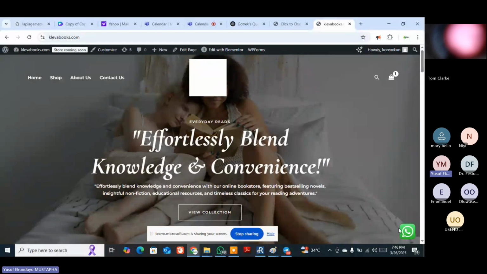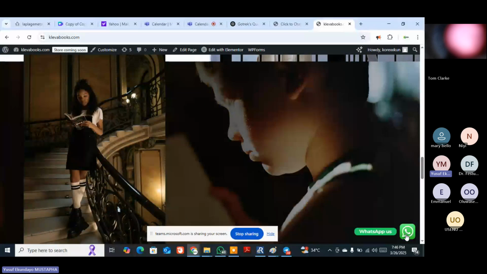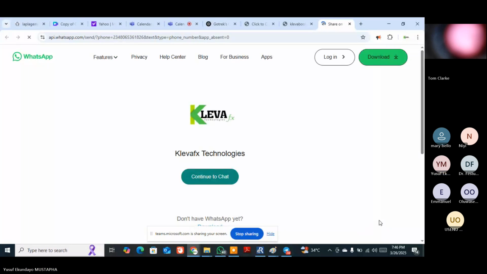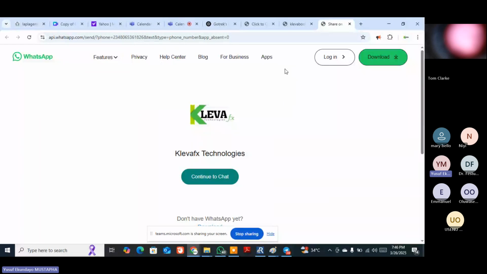you will see at the right hand corner of my screen now, you can see WhatsApp Us is there. So anywhere you go to on the website, that icon is going to be there. So anybody that wants to chat with me directly can just click on it and it immediately comes to my number. You can see it opened up good. This is my company, so they can continue to chat with me directly.